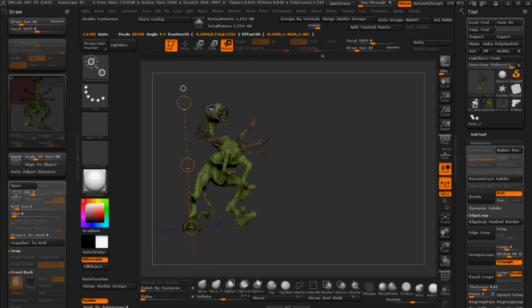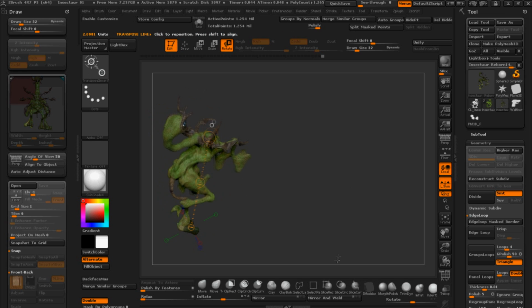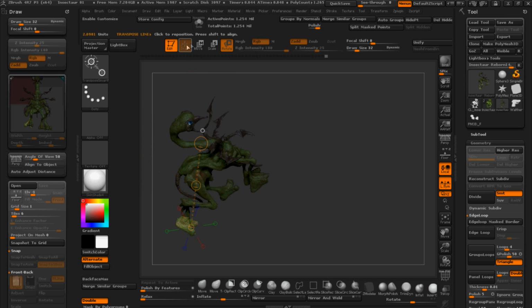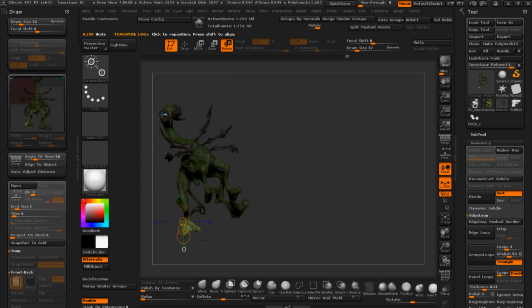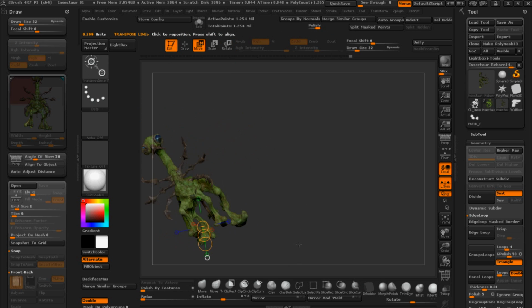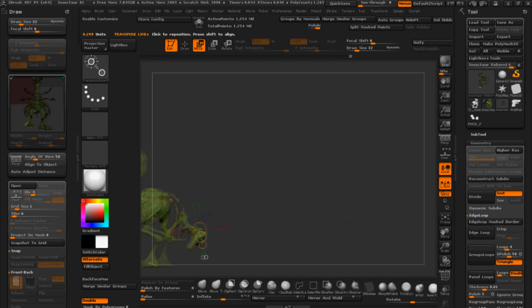You have to drag it pretty far for this Transpose tool to react. I guess it has to do some calculations first before it can start moving. Back to rotate. So that's how you use Transpose for topological masking.